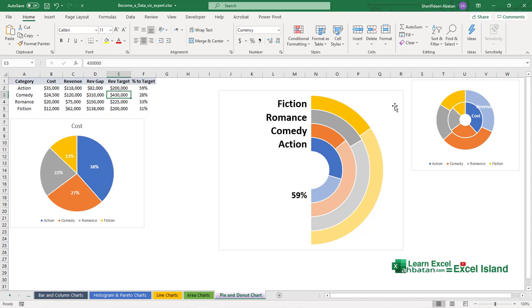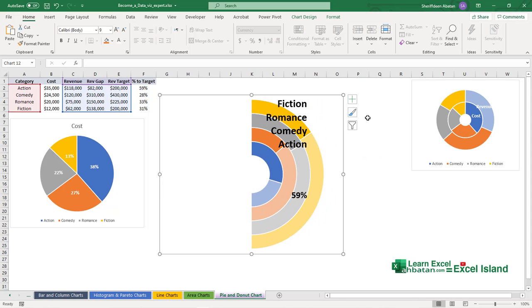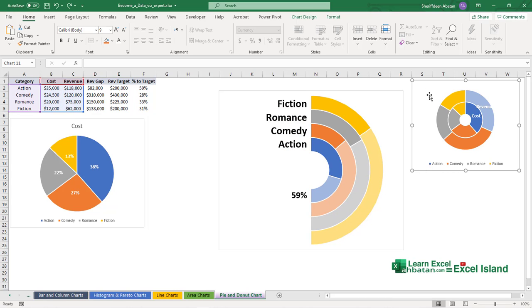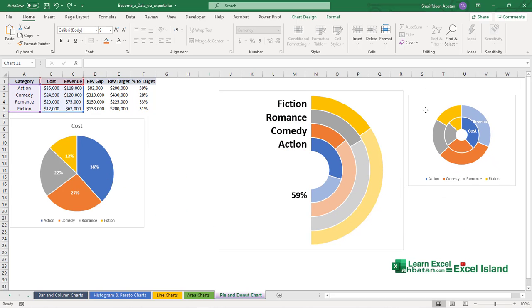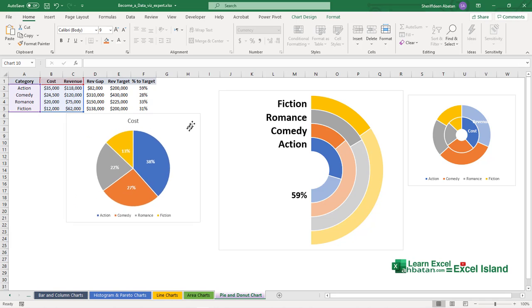So guys, this is a quick one, to create a racetrack type of pie chart and donut chart.